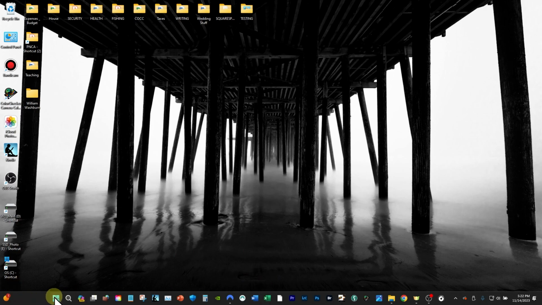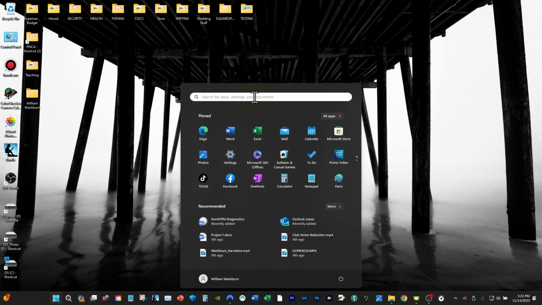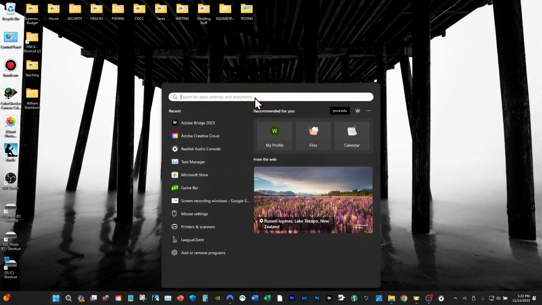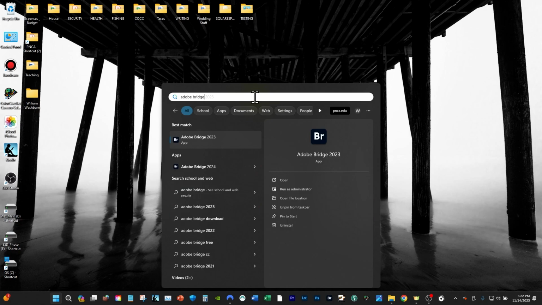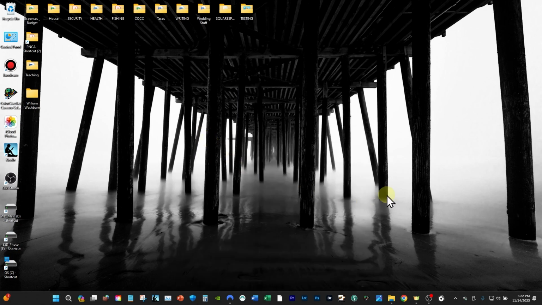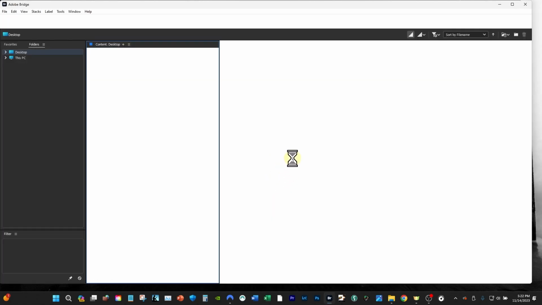Okay, so on a PC, down under Start, come up and we want to search. If you're on a Mac, you're going to have to go to Finder and search for them. And you can just search for Adobe Bridge and it will pop up. Just click on it and go ahead and wait. Usually takes a little bit for it to open up.